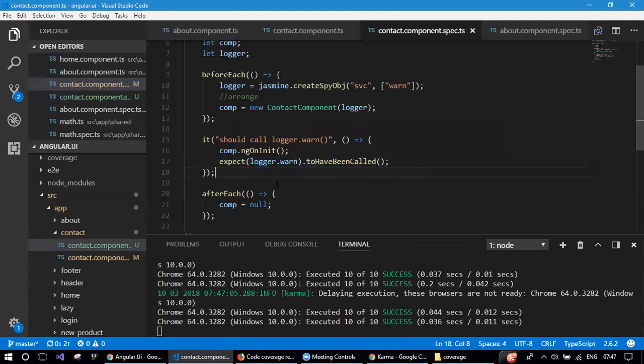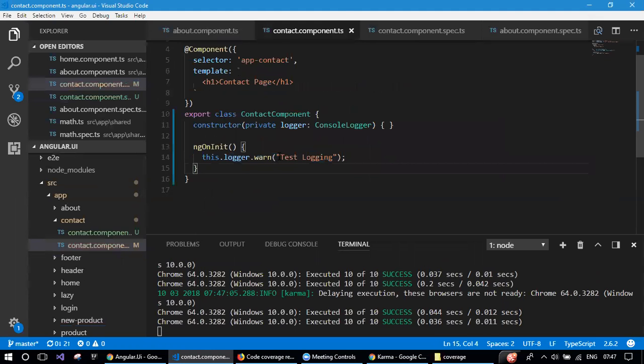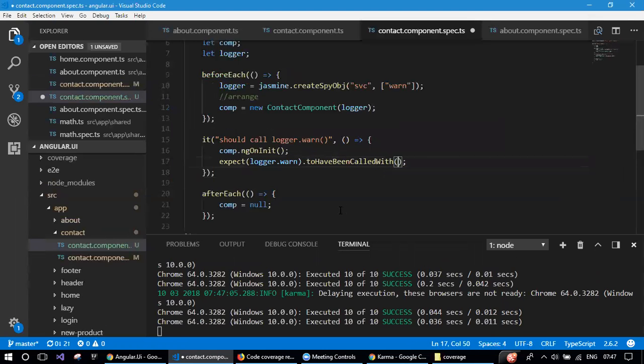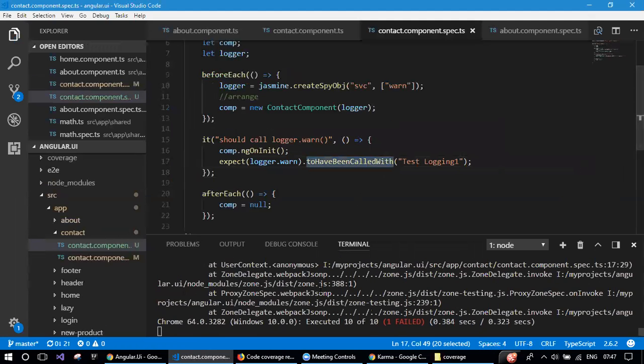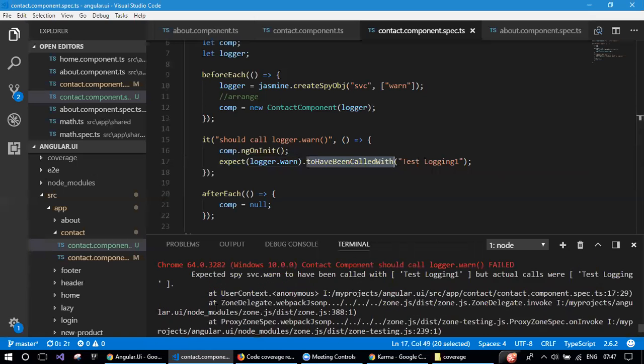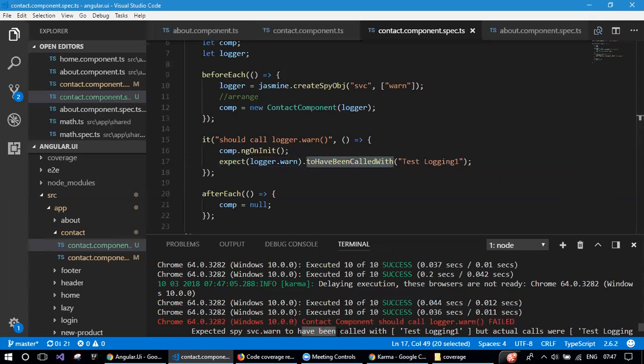Now I want to be more specific, and I want to see with which parameter this is called. So I'll say toHaveBeenCalledWith this parameter. If I say test logging 1, this will fail. So it's always a good idea that you go with specific parameters rather than just saying toHaveBeenCalled. You'll say toHaveBeenCalledWith. See, now there is an error, and if you see the error, it says expected a spy, fake, stub here, everything means same in this case. So you're expecting this to be called with this parameter, but actual call is with this one, like that.